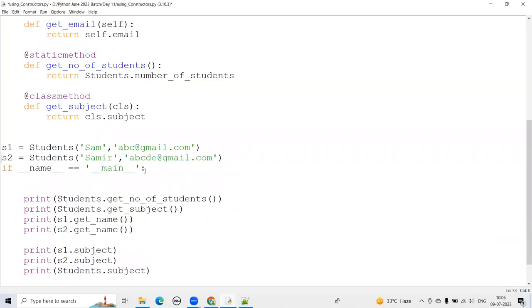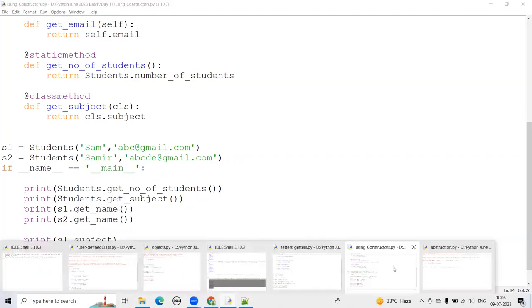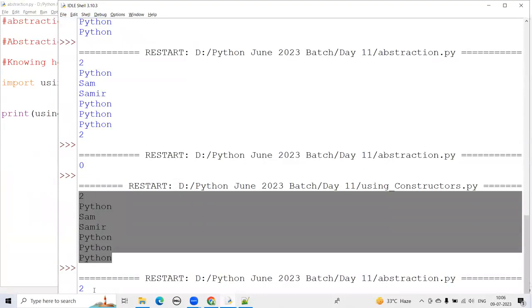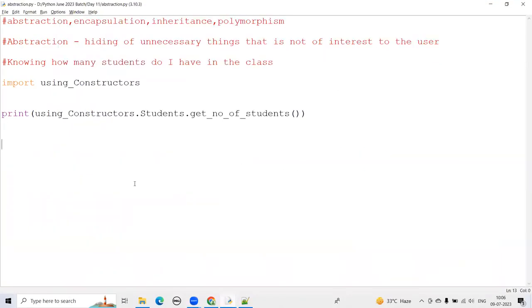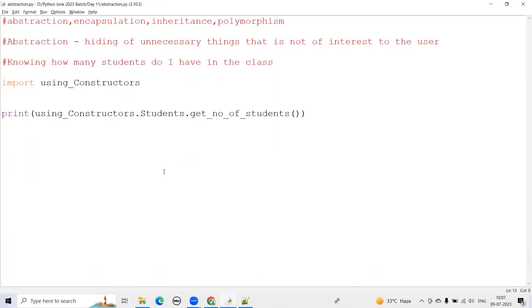Okay, and all the print statements stay inside this if block. Now if we run this section, it is giving me the number of students. Understood, guys? So we have discussed this, and it is also important to understand. In a lot of code you will find this. Have you understood, guys? Any doubt, any questions, anyone?